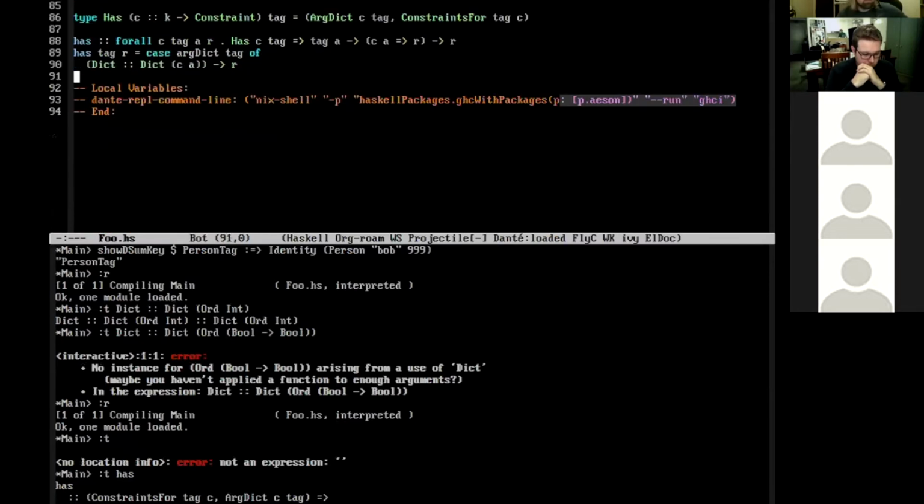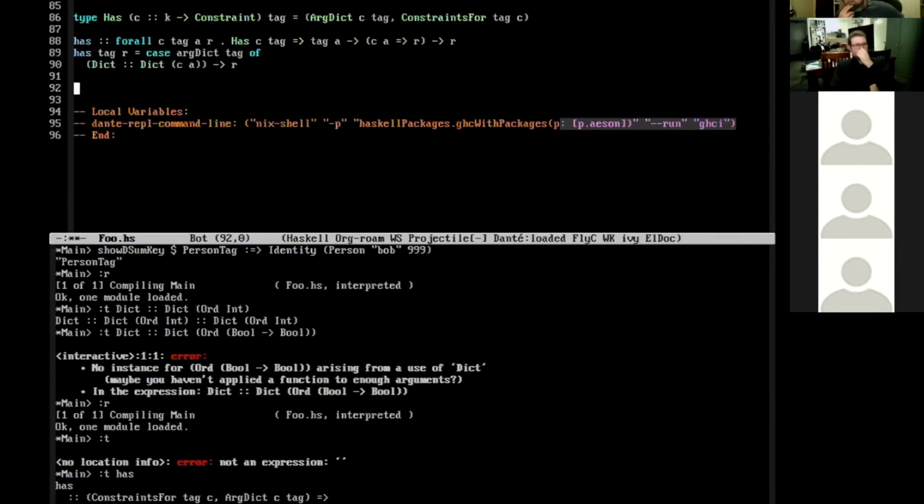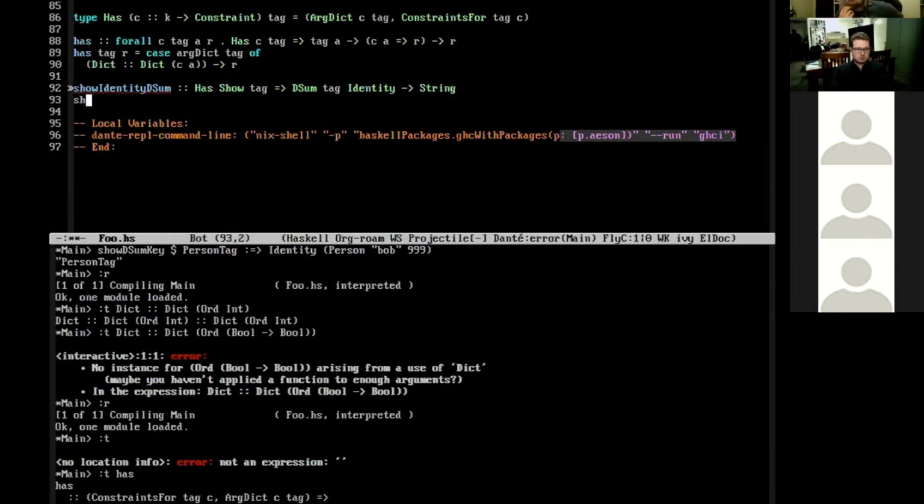And so we can use this tool to write a more generalized thing to show the right hand side of a dependent sum. So show identity. If we have a way of getting show given a tag, we have a dsum of some tag t, or some tag tag, and we'll stick with the identity functor for now, then we can get a string. So what do we have here?